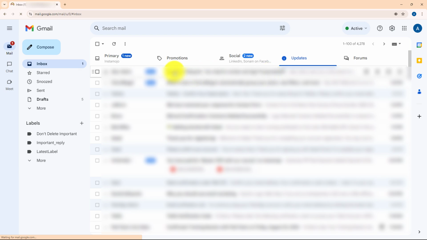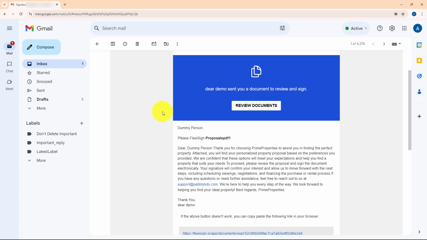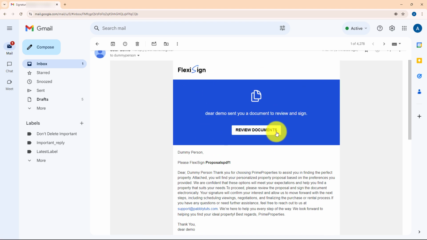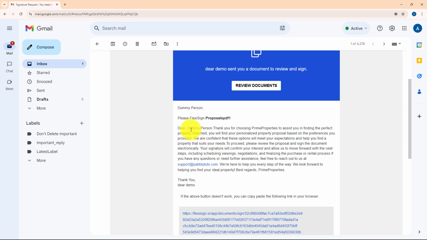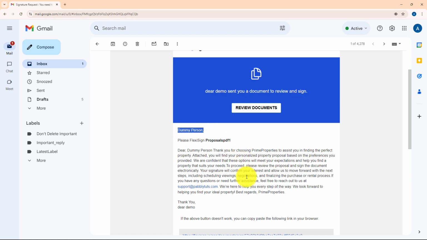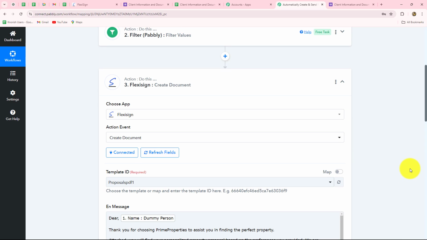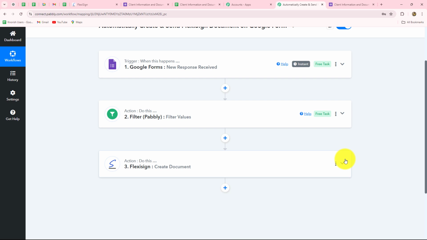Here we have the email for the signature request. So I'm going to open this email. Here we can see that the document is given, which the person can review and sign. Okay, and with the help of FlexiSign, the client will be able to very easily do the e-signature. So here in this particular document, you can see we have received the same email which we have entered as the email body. The name is also given over here and all other details. So this means that our connection between Google Forms and FlexiSign is absolutely successful.